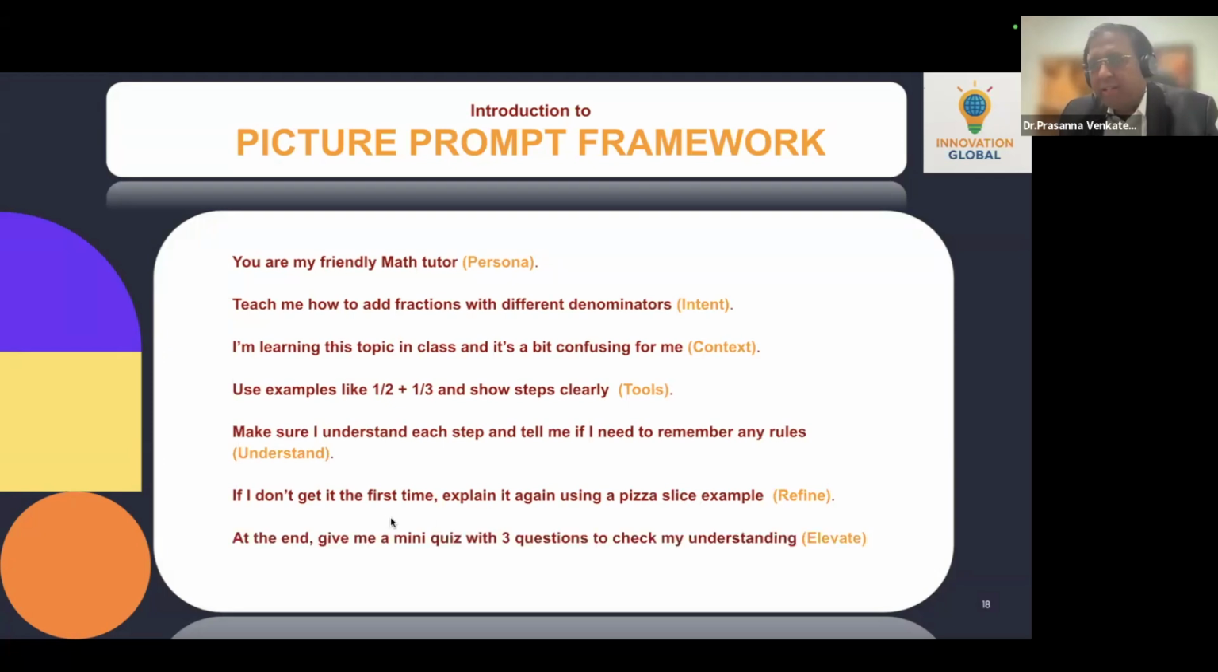So at the end, give me a mini quiz with 3 questions to check my understanding. Now we followed the same picture prompt: P, persona; I, intent; C, context; T, tools; U, understand; R, refine; and E, elevate, right? Let us try this example also, and see whether the math teacher can actually explain the concept well.